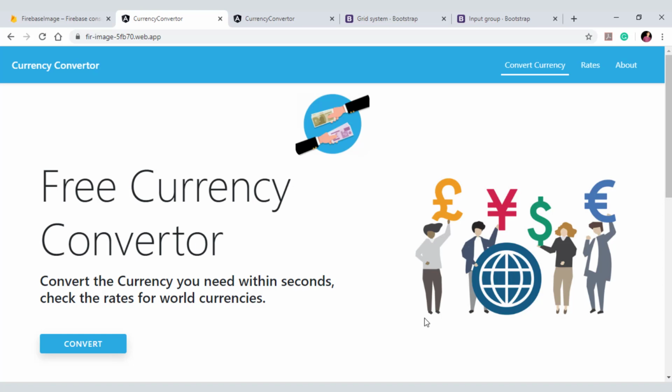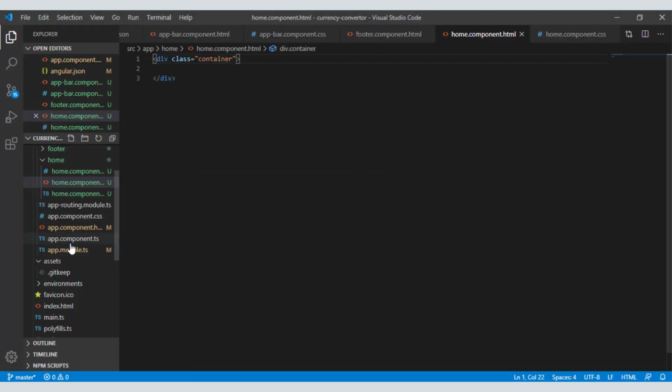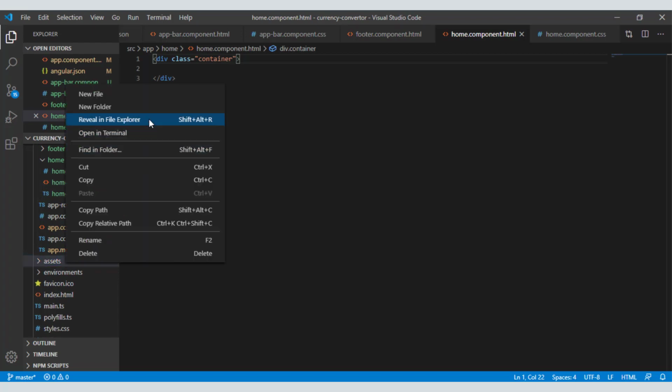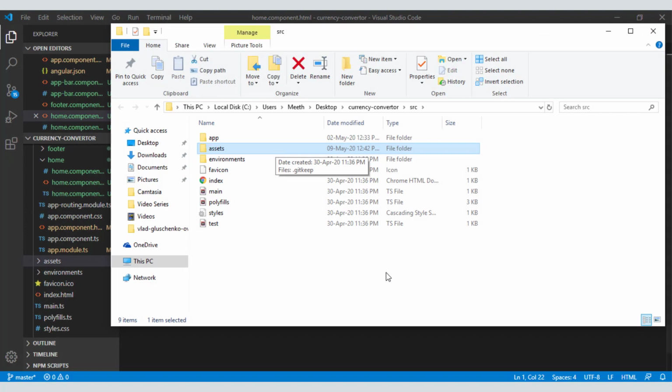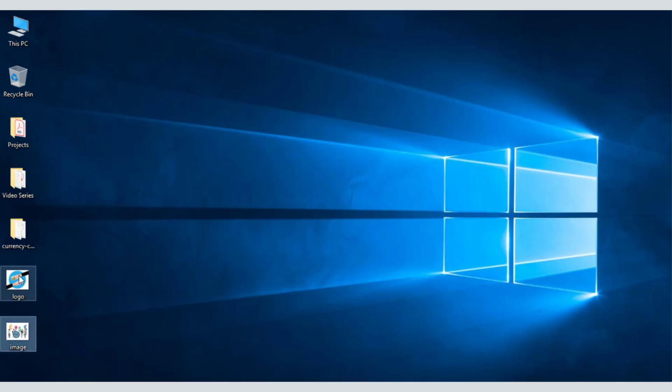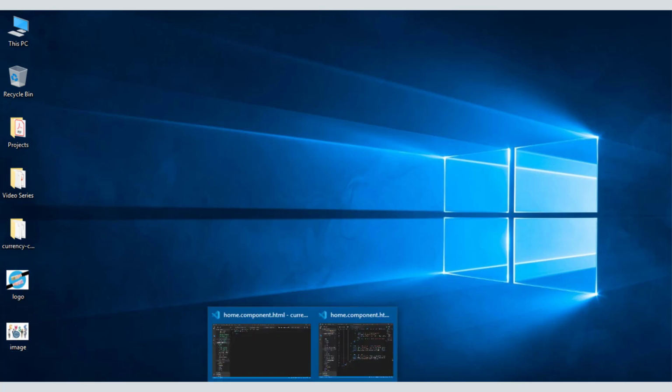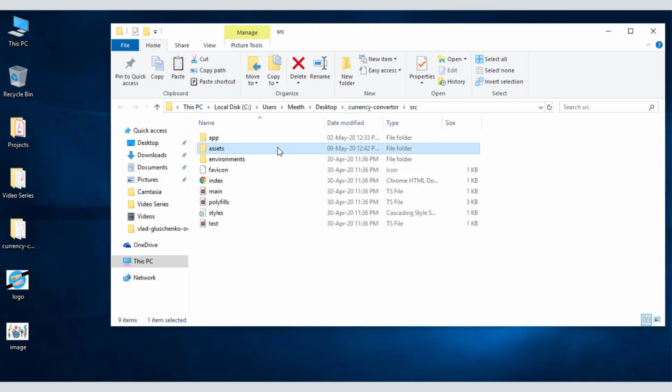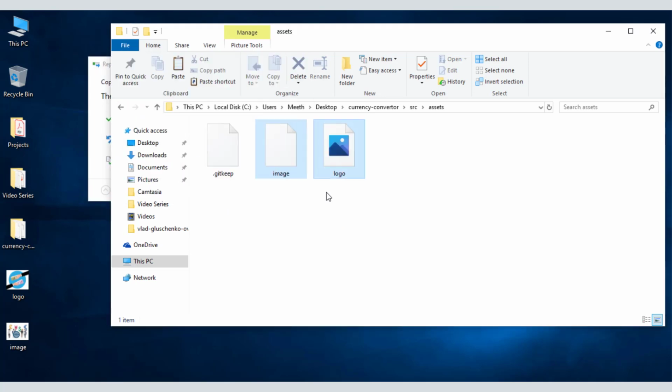Now for this we'll need the images, and I've already downloaded them and I'll post the links for the images in the description. You can go ahead and download them. Now I'll show you how you can add those images. Open up your assets folder inside the source folder in the file explorer. I have those images on my desktop, so I'll copy these images from the desktop and paste them inside my assets directory.